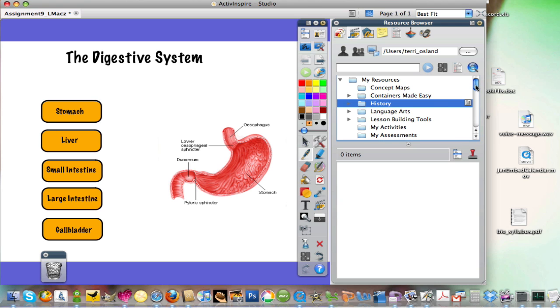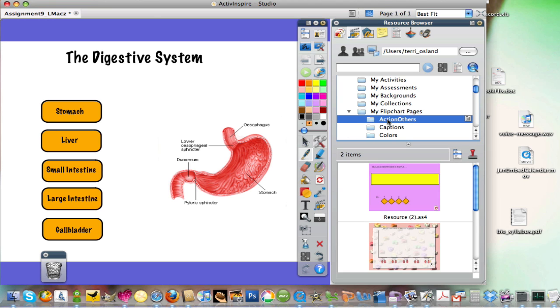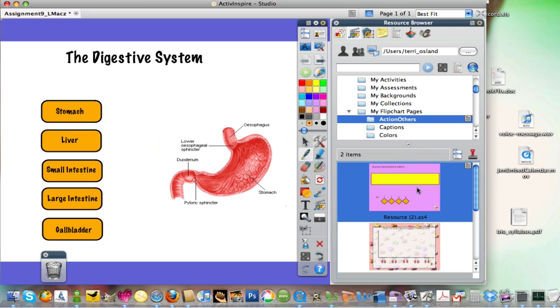Or if you go inside any of these folders, so I'm going to go inside my flip chart pages, and then I'm going to click on actions. Let's say I wanted to get rid of this page right here. That also has an icon next to it that would allow me to delete it from the library, or I could rename it. So those are really the two organizational things you can do from within the browser: deleting files and folders, or you can rename them.